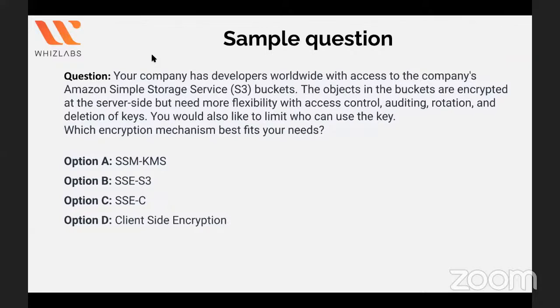Okay, so this question is part of the quiz. And if you know which service you can use to rotate your credentials, audit, or delete the keys automatically, you can answer this question.